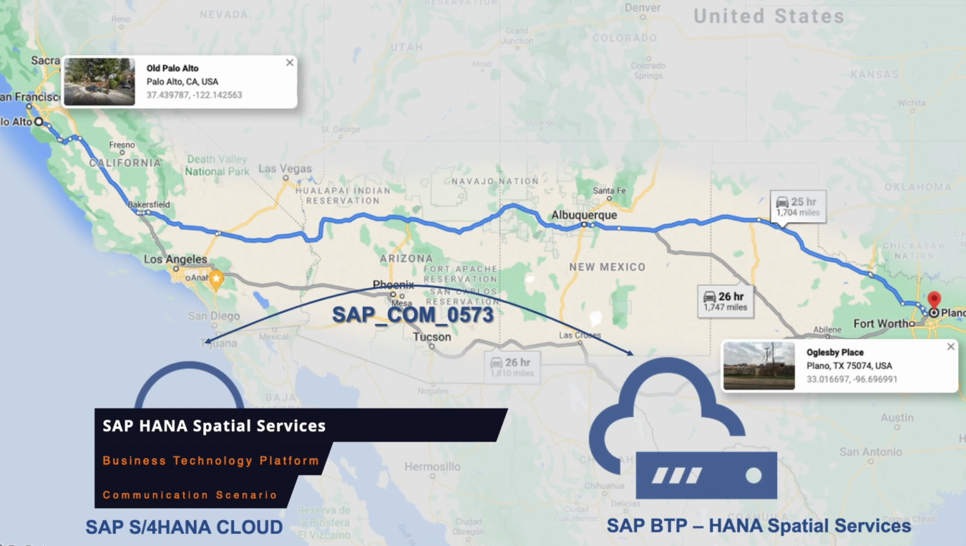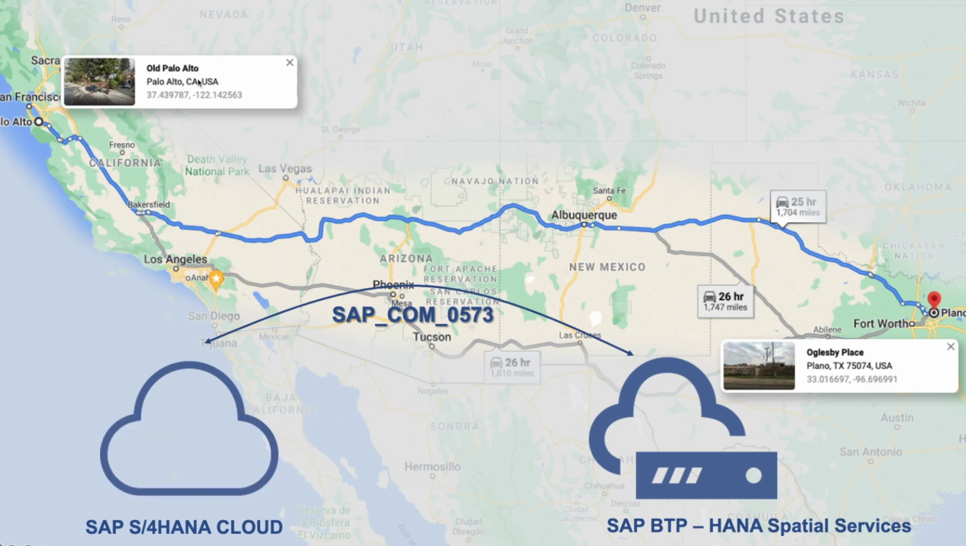The integration to the HANA Spatial services is required in order to convert or translate physical postal addresses into geo-coordinates, that is, a latitude and a longitude. The HANA Spatial services are also required in order to determine distances between 2 geo-coordinates, as well as the time it would take to travel between these 2 geo-coordinates. So as you can see here, S/4HANA Cloud sends the address to the HANA Spatial services, which then sends back a geo-coordinate or a distance, as well as a time required to travel between 2 points.